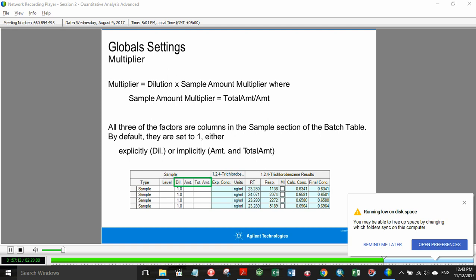Then I also have other parameters in the multiplier. The multiplier is defined as the dilution factor times the sample amount multiplier, where the sample amount multiplier is the total amount divided by the amount. Now, all three of these columns are available in the sample section of the batch table, and they're either set to 1 by default or explicitly 1, as in the case of the dilution, or implicitly for the amount and total amount.